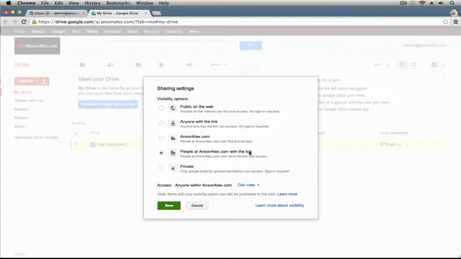So that's really the only difference between the paid Google Apps account here in Google Drive and the free version of Google Drive: organizations will have these two different options here to specify when they are configuring their sharing settings for documents.